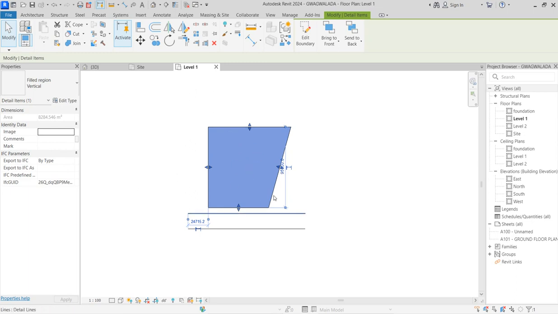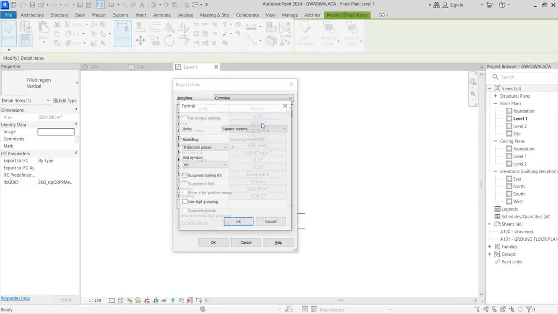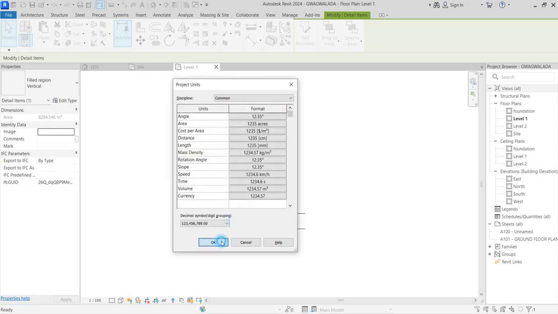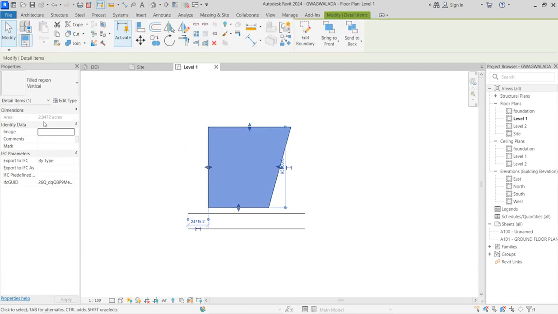If you want to know how many acres it is, you press UN. From the UN, you click on this particular one and you tell it to change to acres. Click here and say OK. When you click back on it, you have 2.0472 acres of land. So that is the acre.